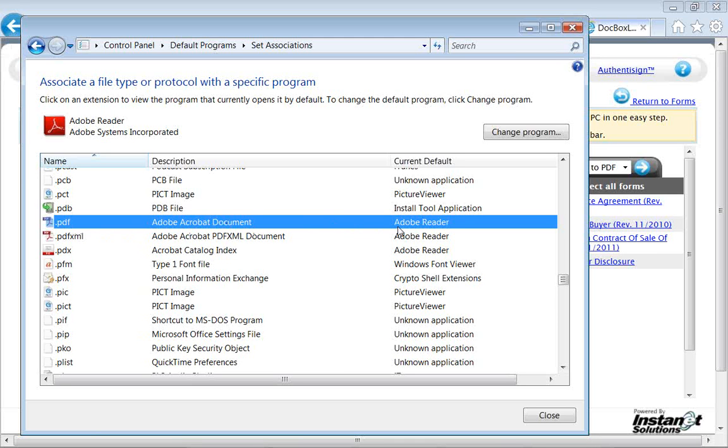Because if you are using Adobe Pro, or even Adobe Standard, these different versions of Adobe will cause those loading and saving errors, because Adobe Pro is different than Adobe Reader. Adobe Standard has built-in editing features that cause forms to not load correctly. So you want to ensure this.